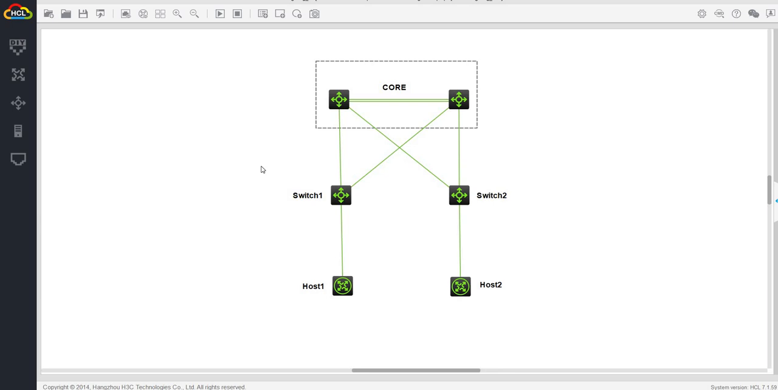So let me just explain the topology. We've got two physical switches bundled into a single stacked switch. These switches are connected to switch 1 and switch 2 using bridge aggregation ports. And we have host 1 and host 2 down the bottom.